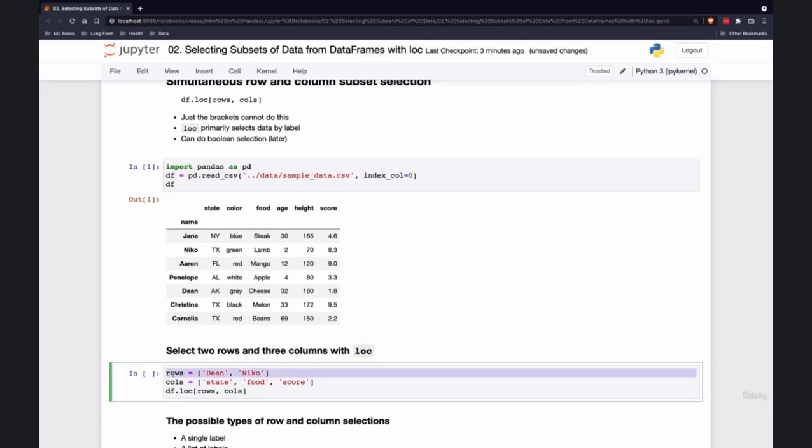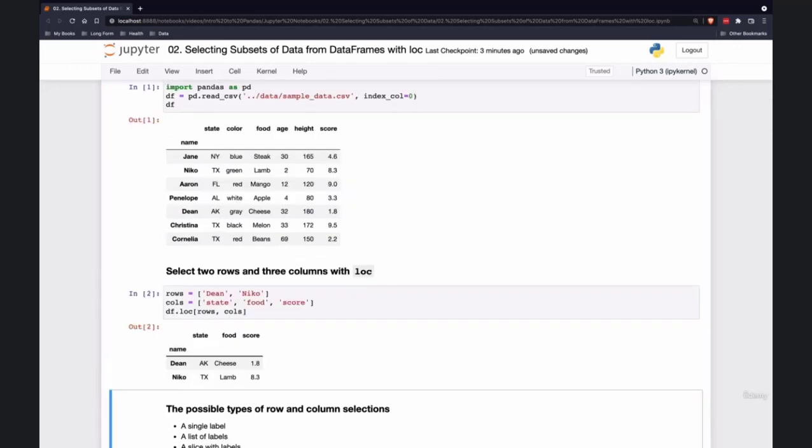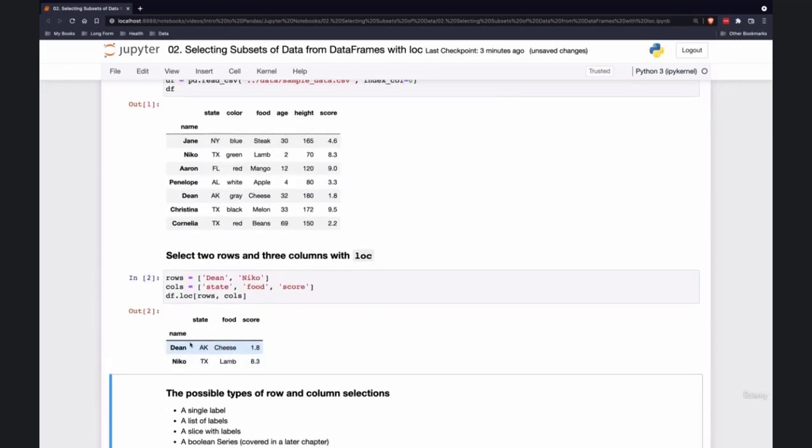So rows is just this 2-item list. Cols is this 3-item list. We execute that, and we get our selection. So we go from this larger data frame down to just 2 rows and 3 columns. This is a new data frame.